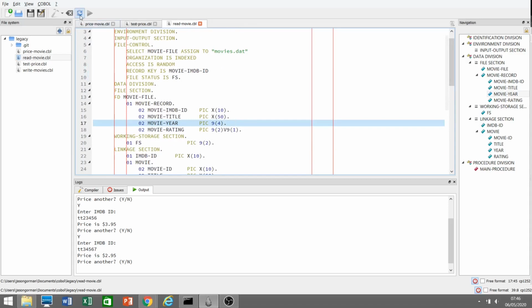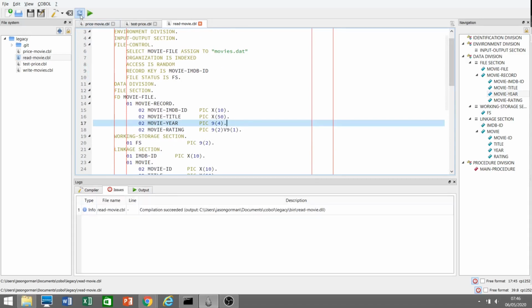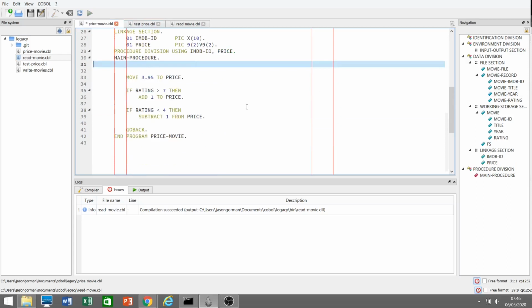Let's just compile that into a DLL. Good old GNU COBOL. It's having a little think. There we go. And now we're going to go back to Price Movie, and we're going to remove everything in Price Movie that was doing that work, and we're going to replace it with a call to read movie. So I call this refactoring extract module, where we extract part of one module into another module and replace that part with a call to this new module. So we call it with the IMDb ID and with the movie, so it's going to populate that for us.